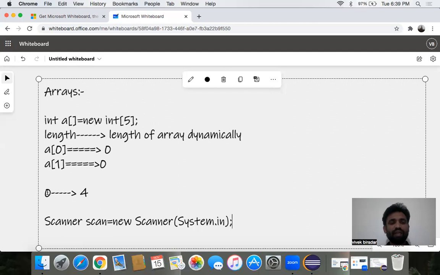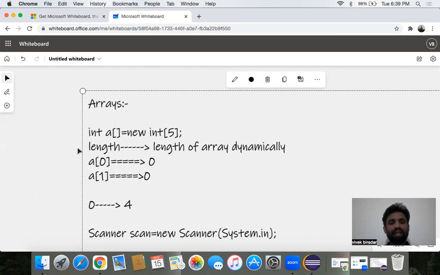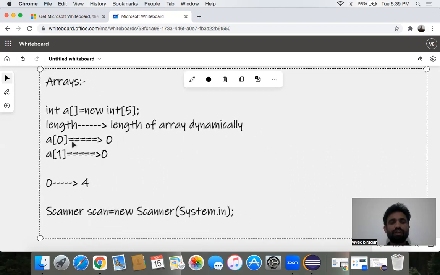Then definitely you know that whenever I say 0 to 4, the same set of statements repeats for n number of times. In this case, I always use the concept of loops, either while, do while, or whatever it is. Scanner is a class which we always use to read input from the keyboard.